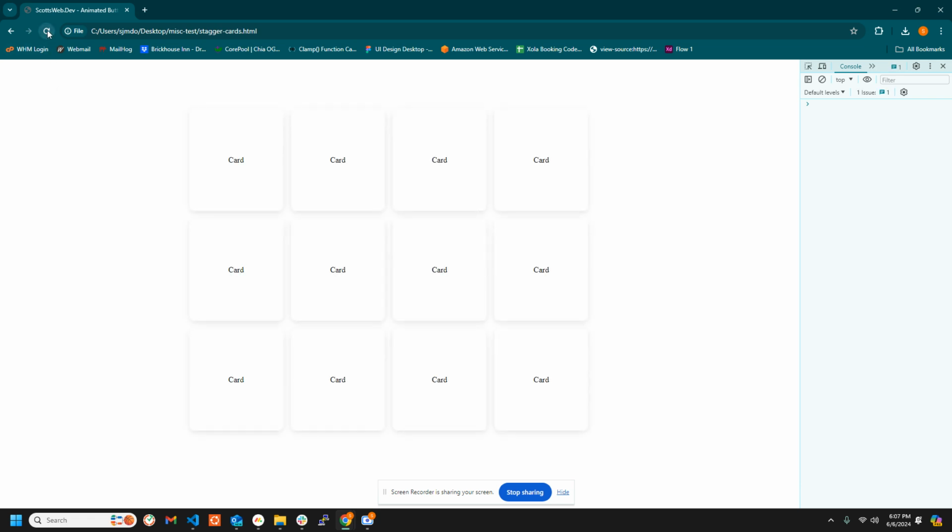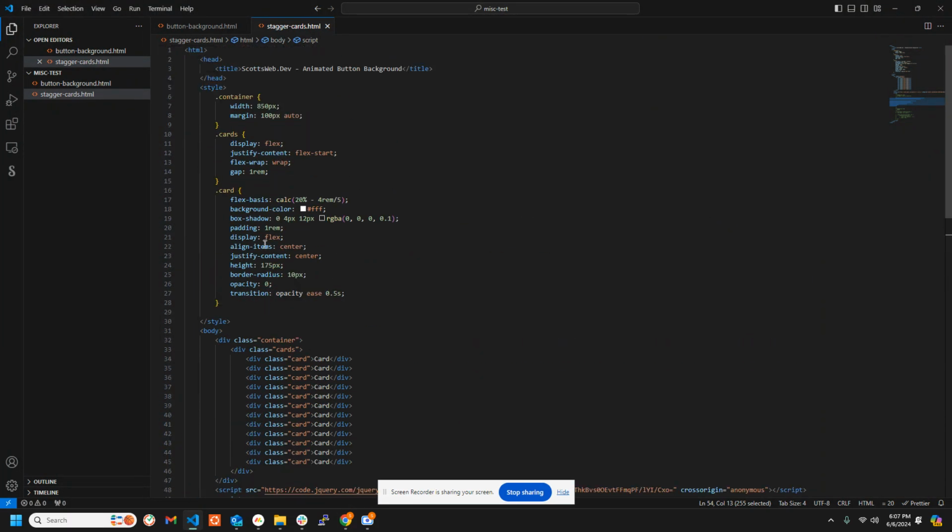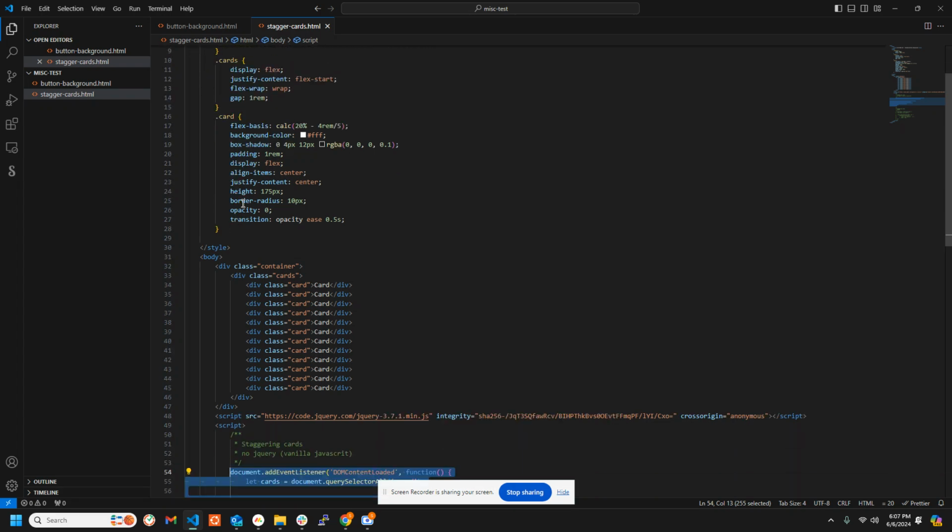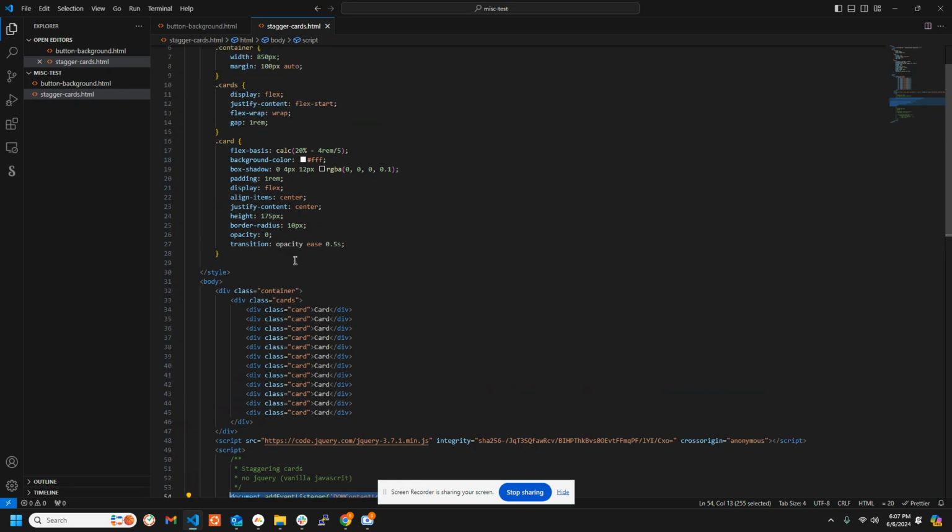So the first thing I did was I built a page with 12 cards on it and gave it some basic styling. You can see that here. We just have a container with cards and then card styling. It's a flex box with children. And the staggering effect comes from the JavaScript.